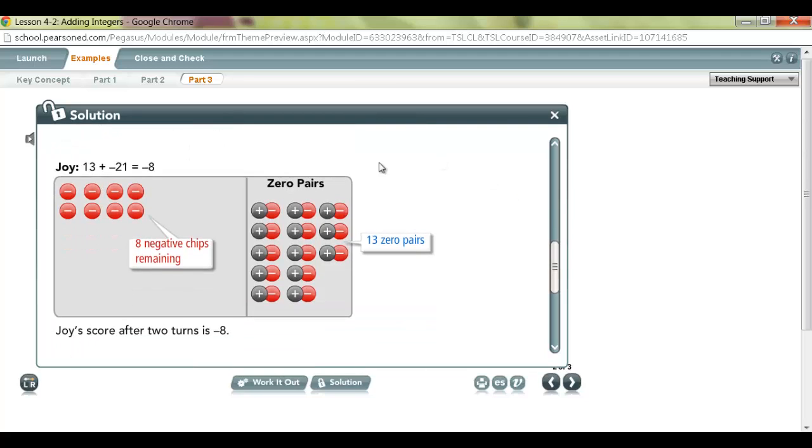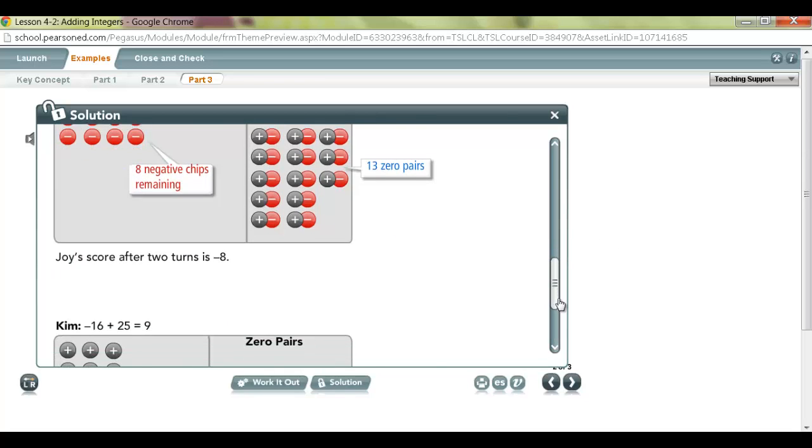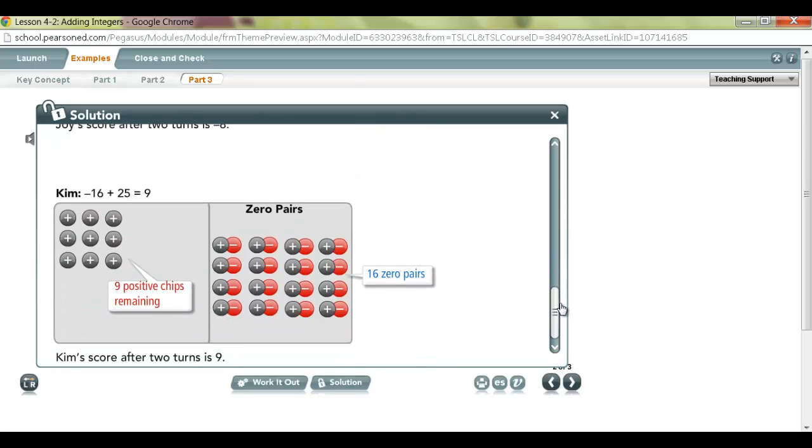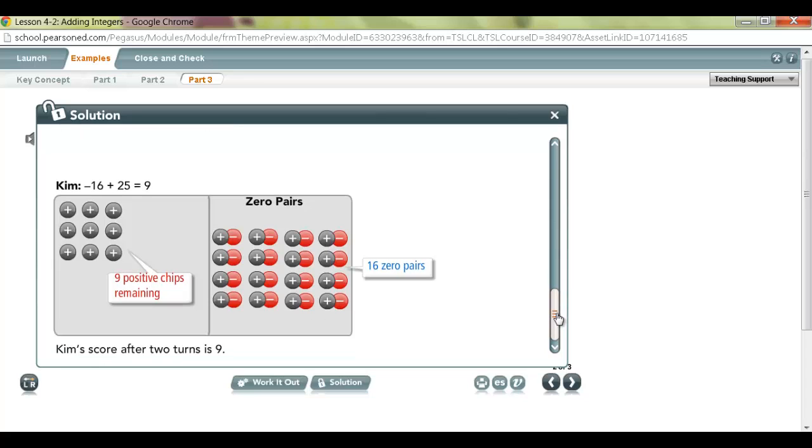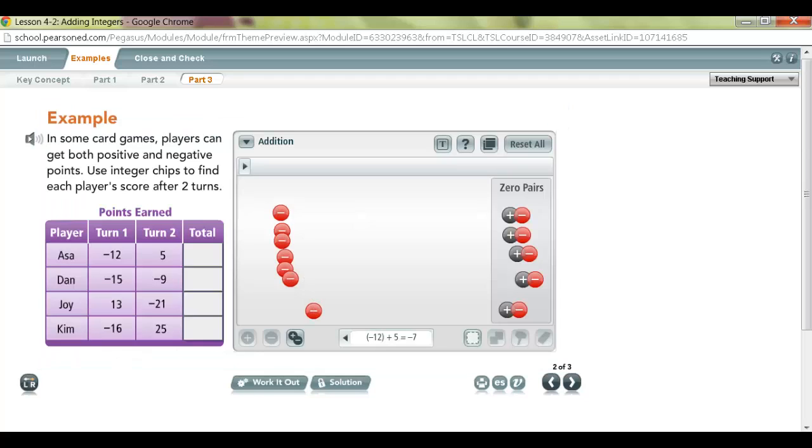So once we got all of our 0 pairs, which would be 13 of them, we were left with 8 negative chips. So she has a negative 8. Kim had a negative 16 and a positive 24. So we could zero out 16 pairs, leaving her with a positive 9. So she has a 9 as her final score. Go ahead and rewind this if you need to double check anything. We're going to continue to the third part, the got it.